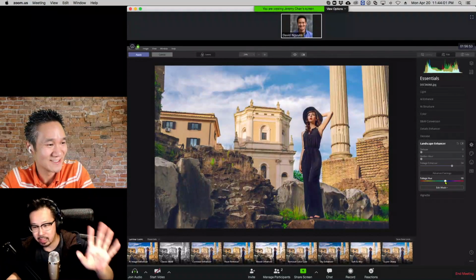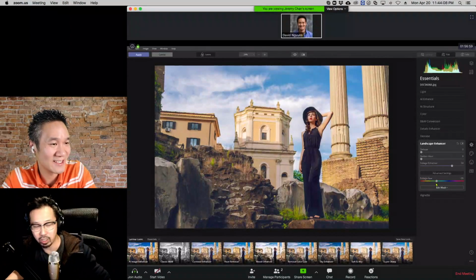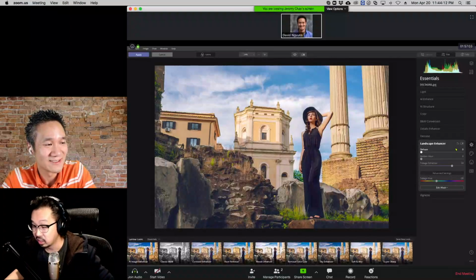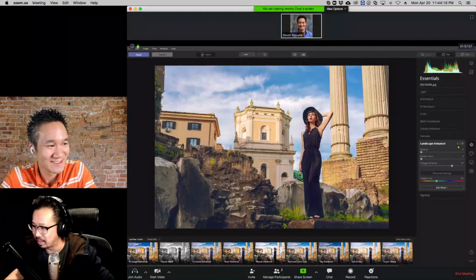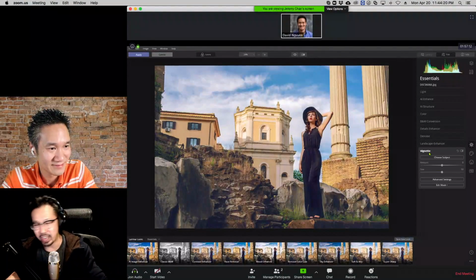So imagine you have a scene with all green. You could change the scenery to more like a fall or winter scene if you want. That is so cool. Yeah, it took me a while to realize that because I'm not a landscape photographer myself. Okay, so last but not least, I think this is something you hate.